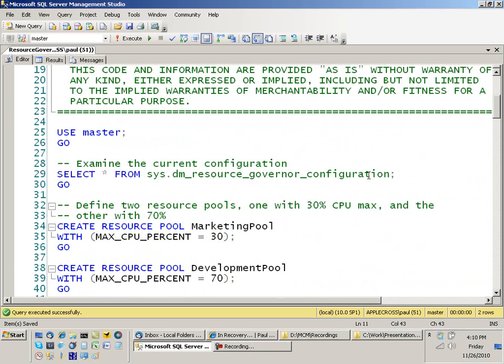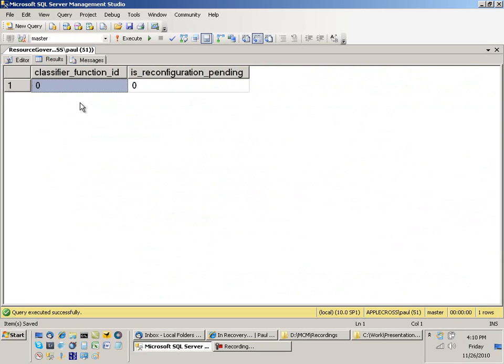So in my script here, what I'm going to do first of all is check whether I've got the Resource Governor set up at all. And I can use this DMV to do that. What this DMV is going to tell us is two things: whether we have defined what's called a T-SQL classifier function, and in this case we haven't because the value here is 0. This is the object ID, the relational object ID of the classifier function. And it also tells us whether there's a reconfiguration of the Resource Governor pending or not.